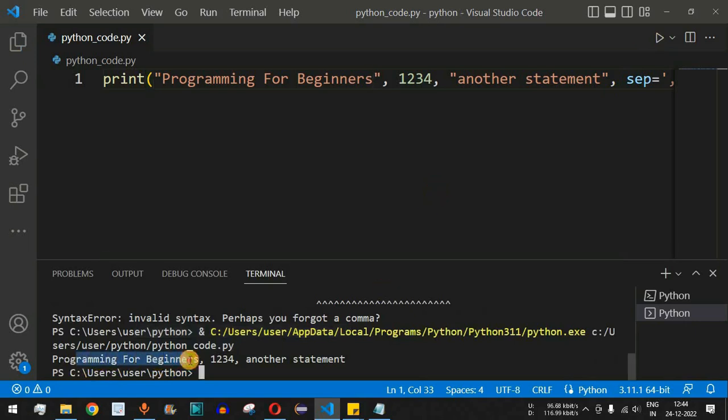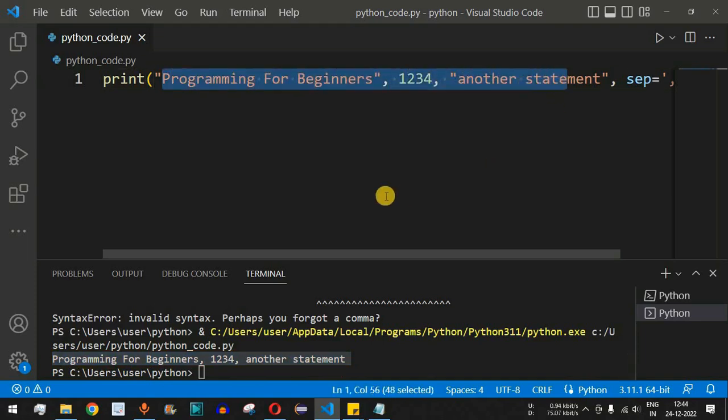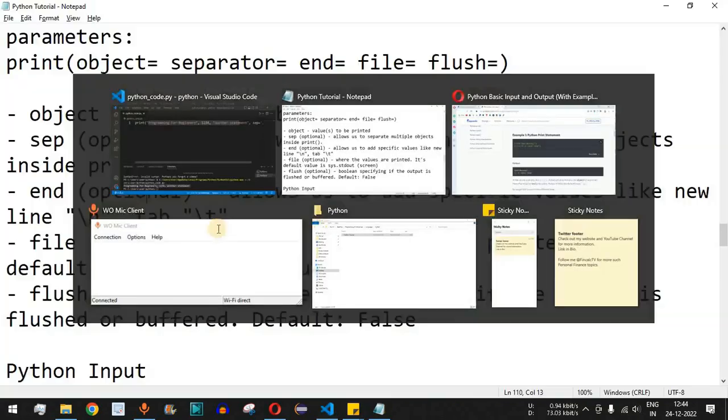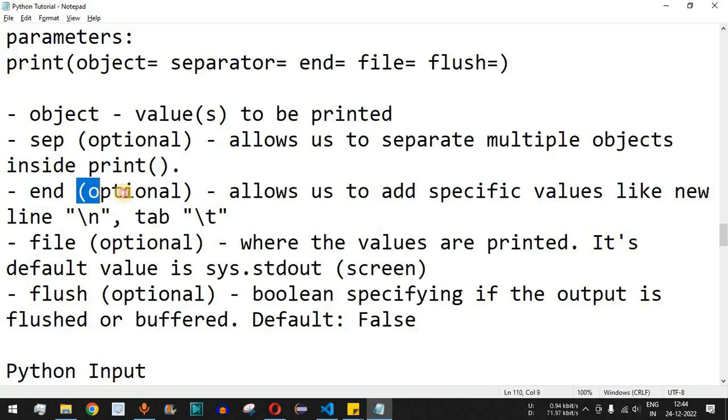As you can see, Programming for Beginners followed by a comma, and then we have a space character, and then we have 1, 2, 3, 4. Again we have a comma and then a space character, and then we have another statement. So guys, in this way we can use the separator parameter in order to separate the different objects inside the print function. Now going to the next parameter, which is end over here, which is again optional.